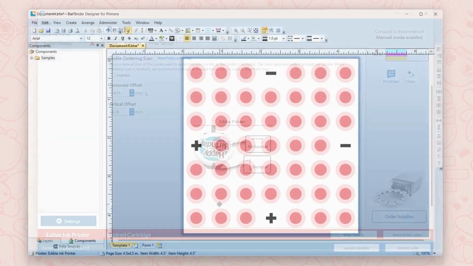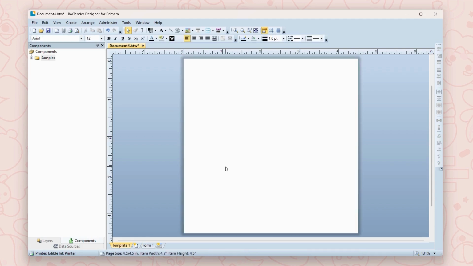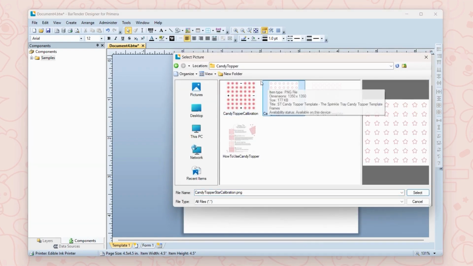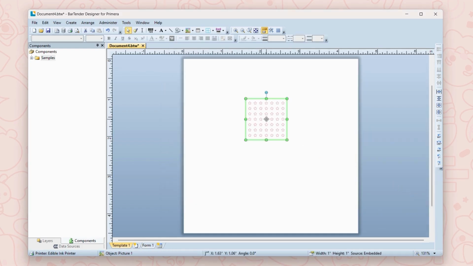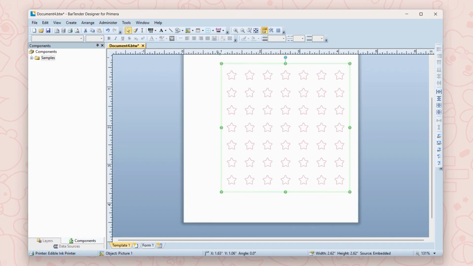Once you're happy with your candy topper alignment and your settings have been checked, we're going to go ahead and print one last alignment image, and that is going to be this candy topper star calibration, which is going to give us one last visual confirmation that we are happy with how our candy topper is lined up before we actually test print on some candies.